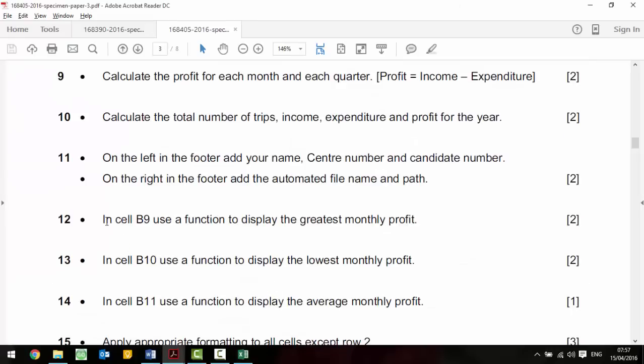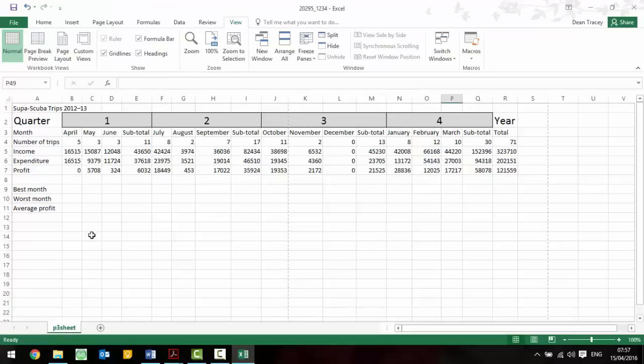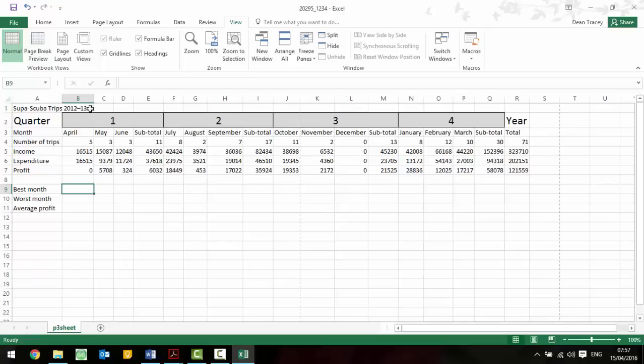Okay, in cell B9 use a function to display the greatest monthly profit. So this is B9. I'm going to make it a bit bigger. We need to display the greatest monthly profit. Therefore, we're going to need to use a max function because that will tell us the highest number.